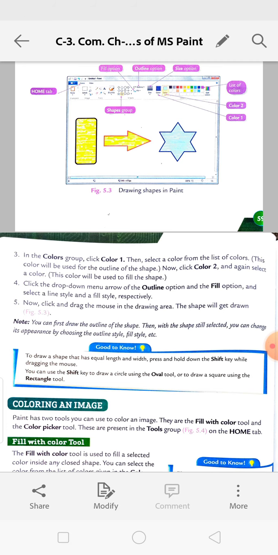In the Colors group, click Color 1. Then select a color from the list of colors. This color will be used for the outline of the shape. Now click Color 2 and again select a color. This color will be used to fill the shapes. So there is Color 1 and Color 2.